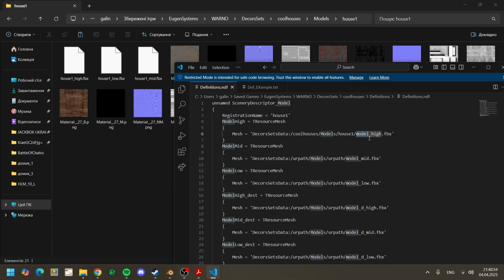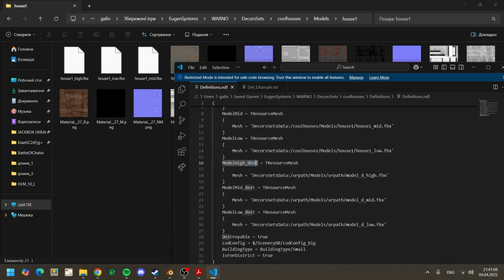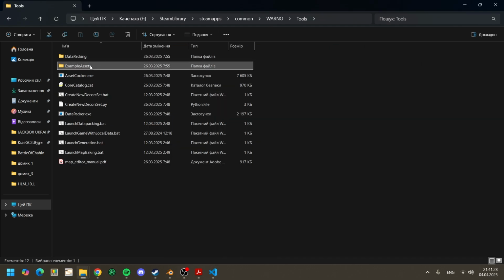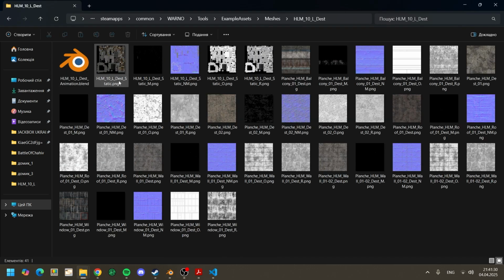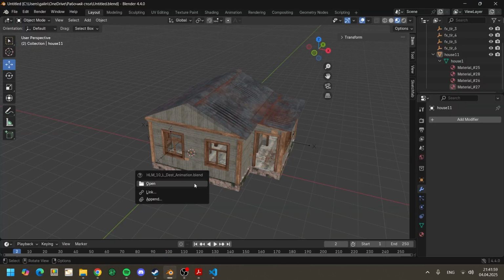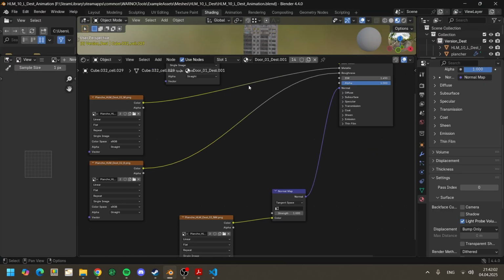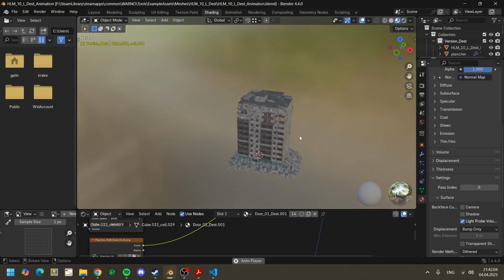Also rename the model references for ModelMid and ModelLow. You might have noticed there are also ModelHigh Destination, ModelMid Destination, and ModelLow Destination. You can make an additional destroyed version of your building. For example, you can check Tools, Example Assets, Meshes, and look at the .blend file that the developers left for us. You can also animate how your building collapses, but that's explained more thoroughly in the PDF file.